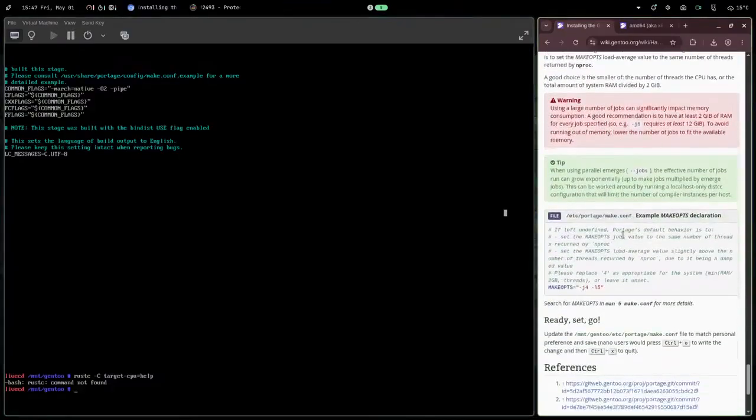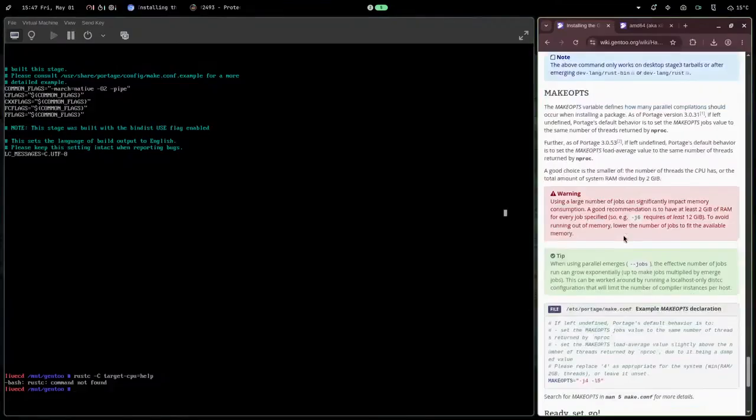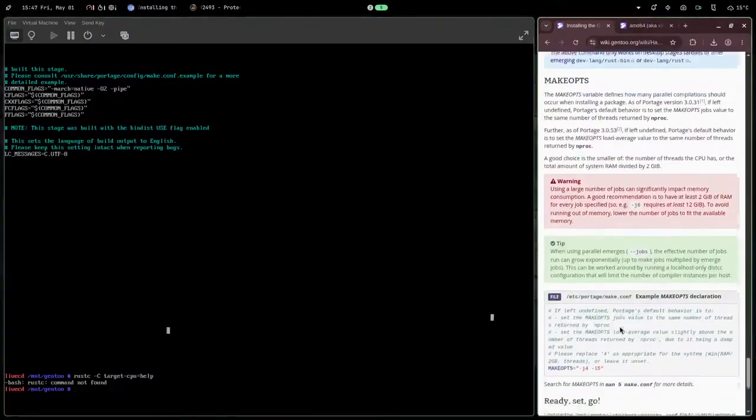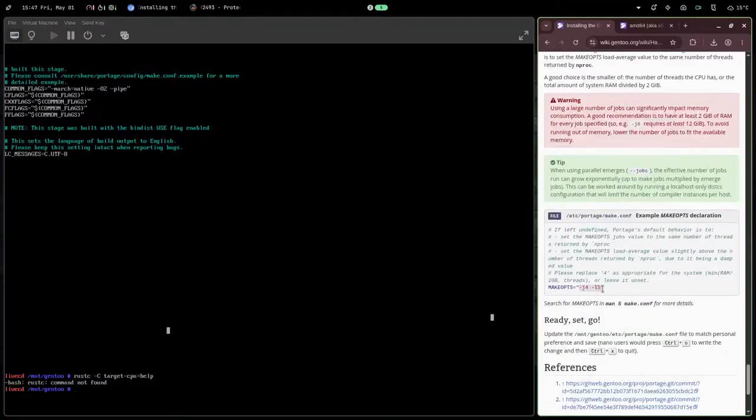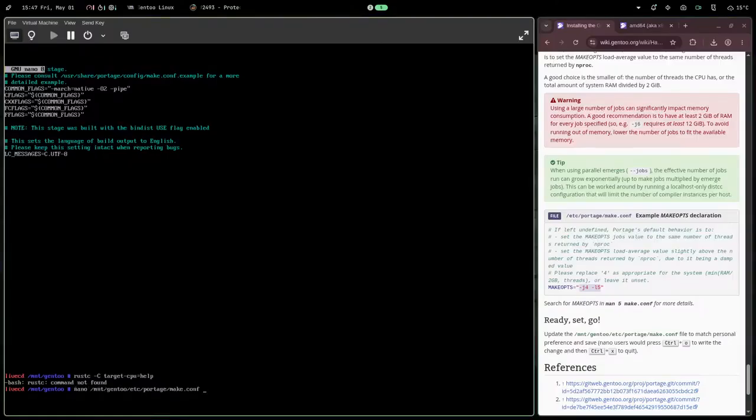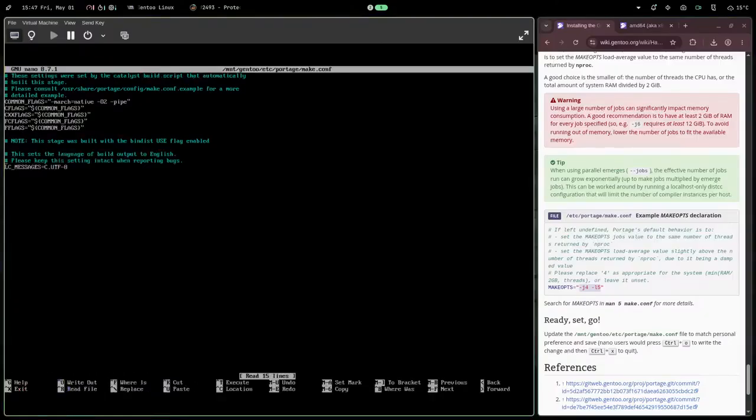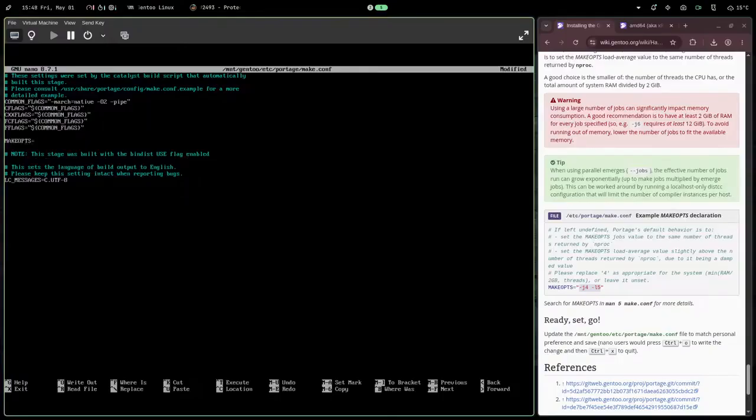MAKEOPTS is another variable we can set. So basically, MAKEOPTS is a way of tuning the compiler to take full advantage of your system. So if we go back in, we can set MAKEOPTS in here. Let's see, what do we have? 8, 10? We got 10 CPUs on this system.